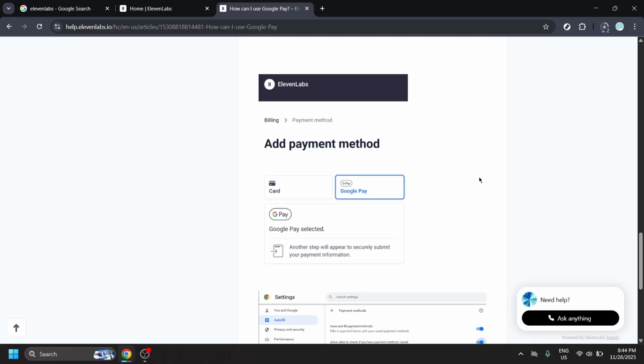That's it. You've used the official Elevenlabs Help Center to verify Google Pay support, ensuring you have the most accurate, current information before you pay.